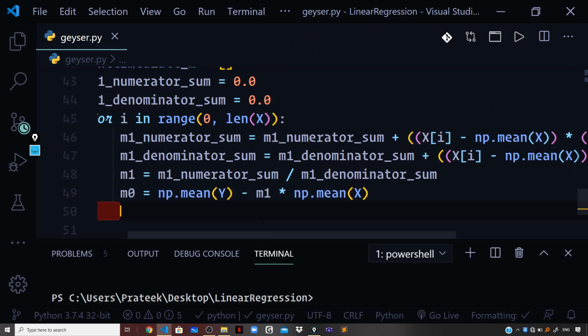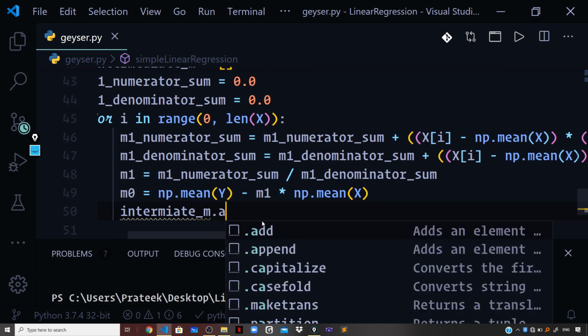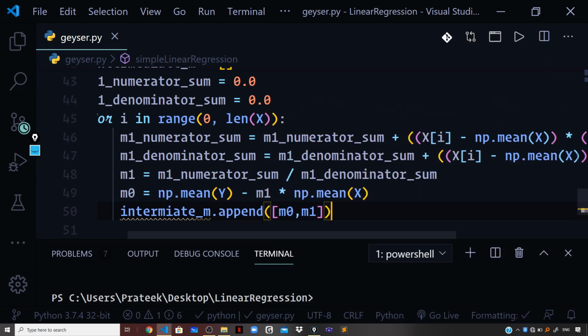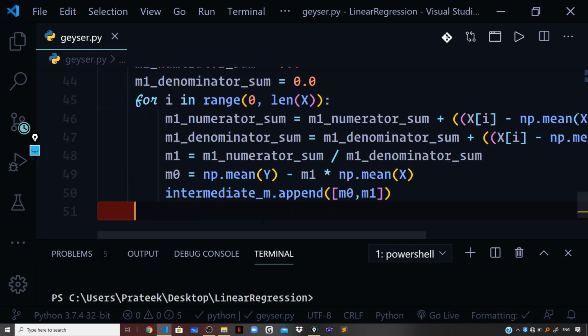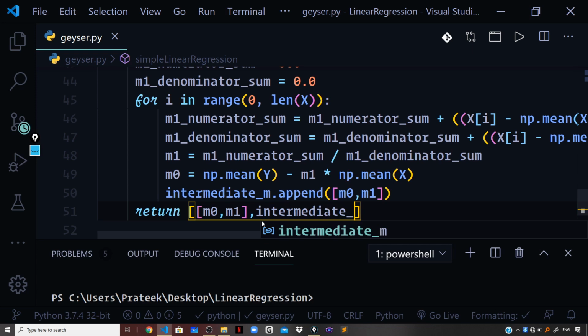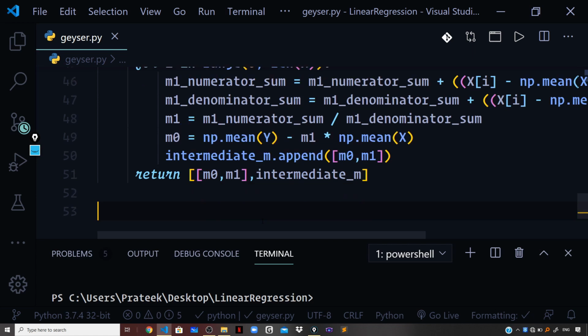Now we will add the values of m0 and m1 to our intermediate collection for m's. So intermediate_m.append, and pass it as an array m0 and m1. Then finally I will return this as an array of m0, m1, and then intermediate_m.